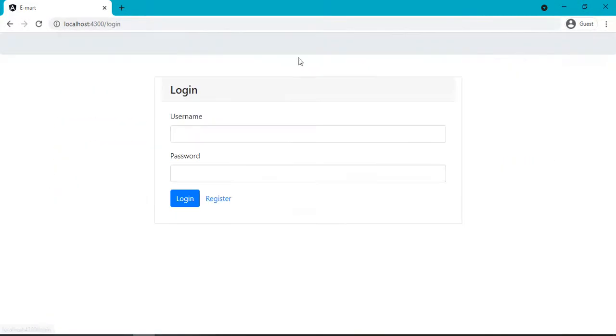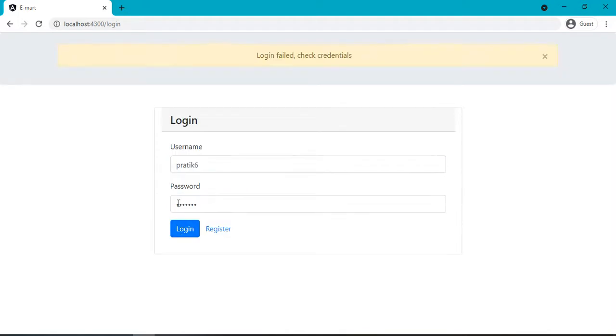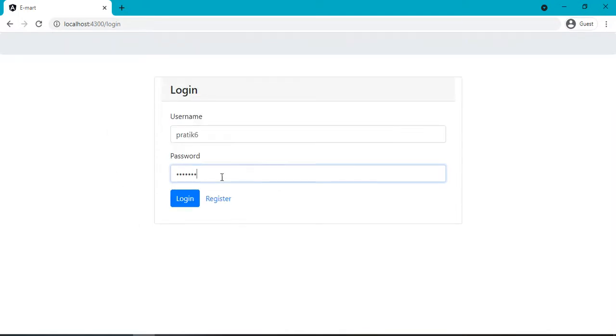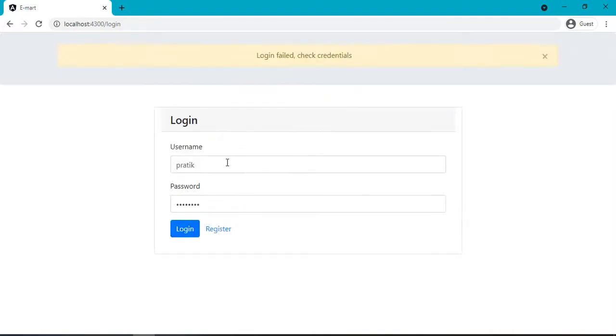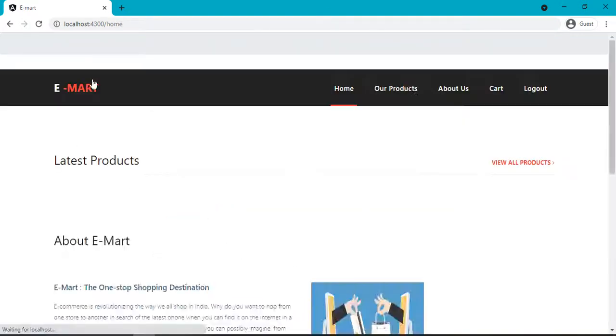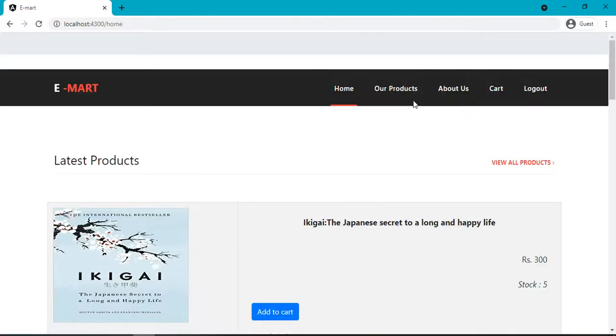So I will click on login and I will log in with the credentials. I intentionally enter the wrong password. Now I will enter the right password. Now all the things entered are right, so it will take me to the login screen, and I am logged in.